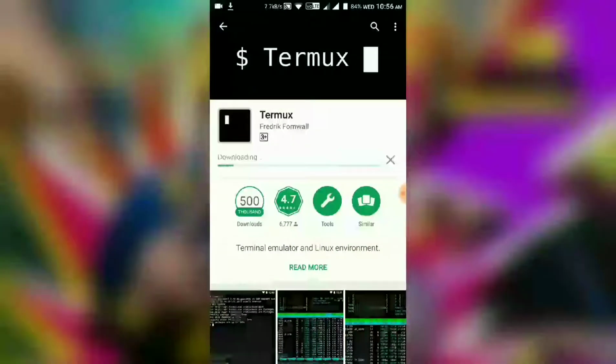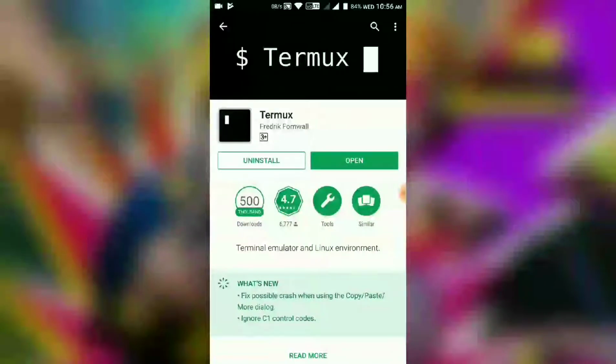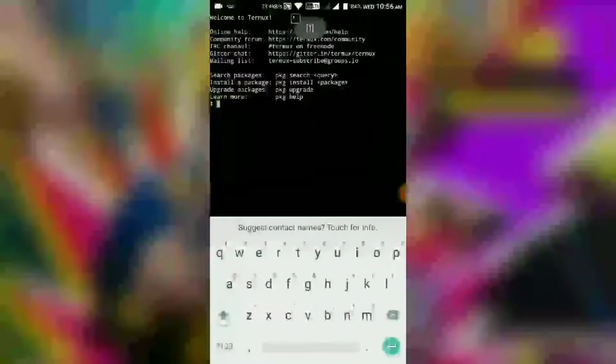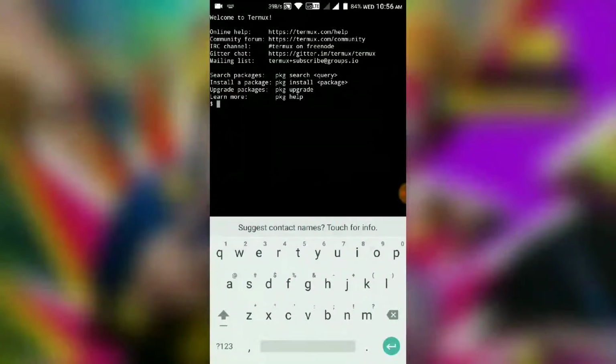This is, I think, one of the best and the number one terminal application for Android devices, and it's already installed. Now I have to open it. Yes, now it's already installed, and there is so much information available whenever you open the terminal. For example, if you install a package, then pkg install, the name of the package, and in a similar way you can upgrade the package.